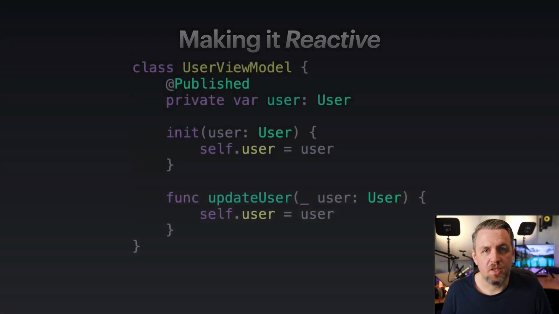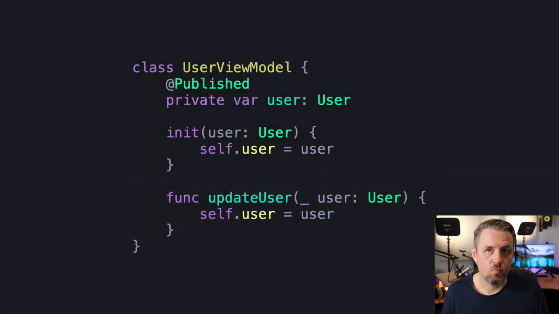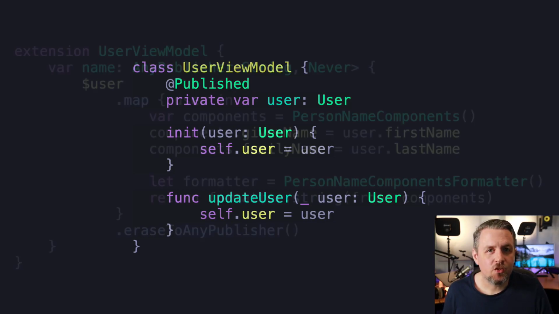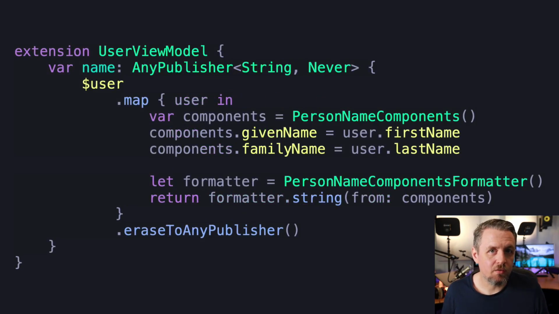Instead of using a plain property for our user, we're going to use a private published property. This is going to give us the benefit of having a free publisher anytime our user changes. And we also have a function here that can update the user that we can call to mutate the state. Now we can transform the properties that we were using earlier into publishers. So here we take $user, our publisher for our user. Anytime that changes, we're going to map that user into its formatted name.